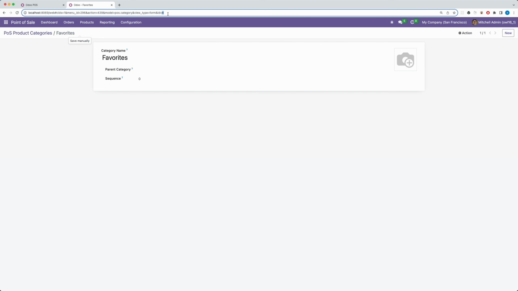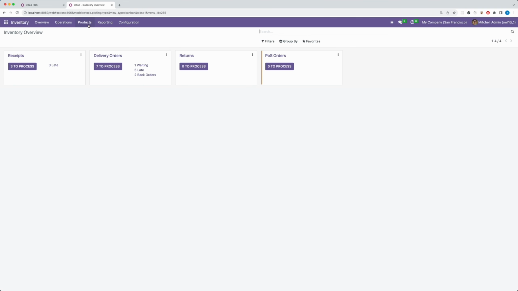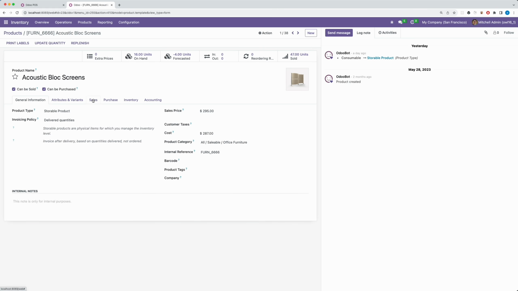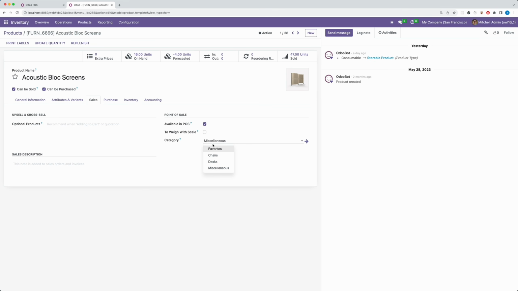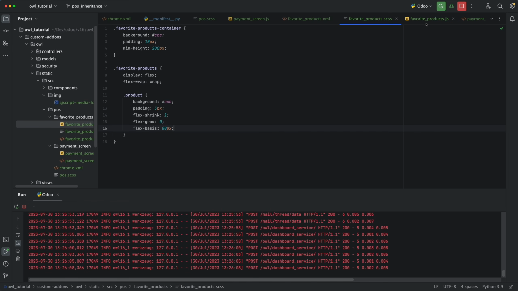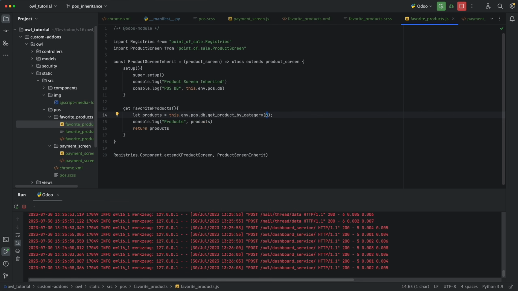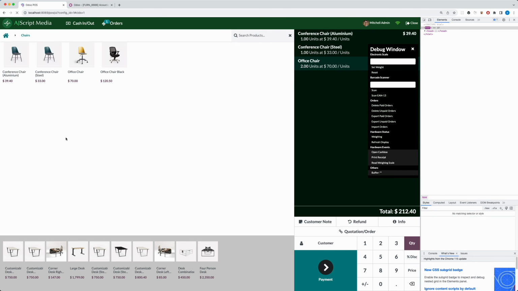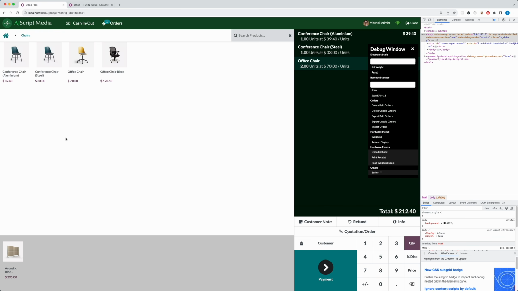Now we can add a new POS category in the backend. Get the ID, and then start assigning products under the inventory module. Open the product, and under the sales tab, select the category favorites. Go back to the code and replace it with the favorites category ID. Let's go back and reload the page. And yes, the product is already showing at the bottom.